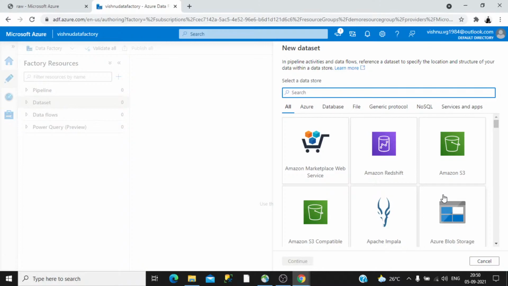So if your data is residing inside Amazon Redshift, which is a data warehouse offering from Amazon, you can have that option as well here. And if your data is residing inside Amazon S3, which is another similar object storage like the Azure blob storage, you can read the file from there as well. In addition to that, Amazon Marketplace has a lot of web services also. So there also you can connect.